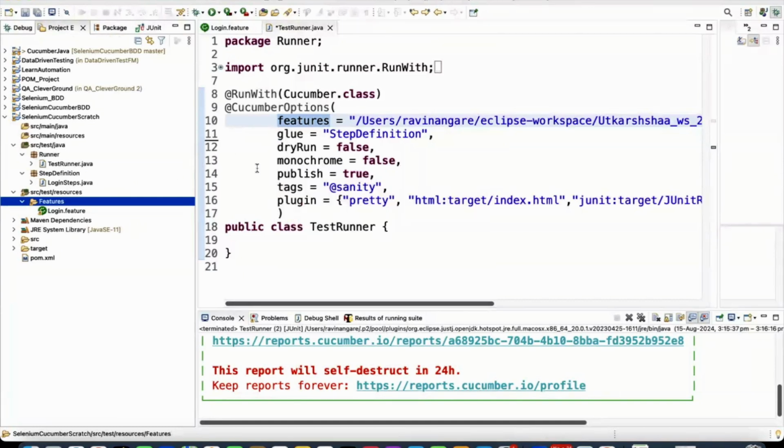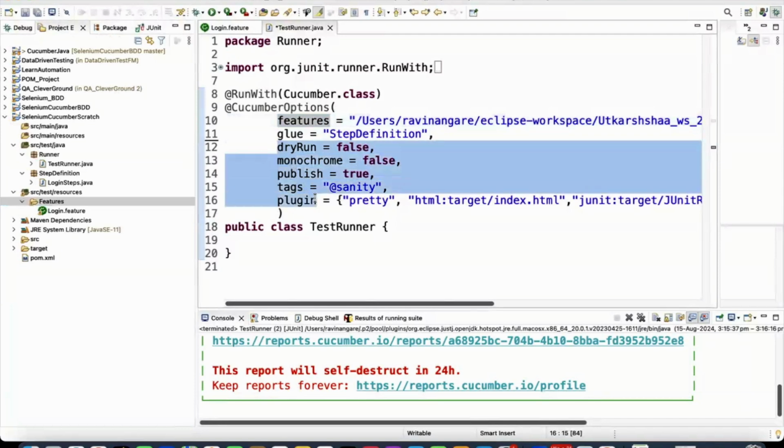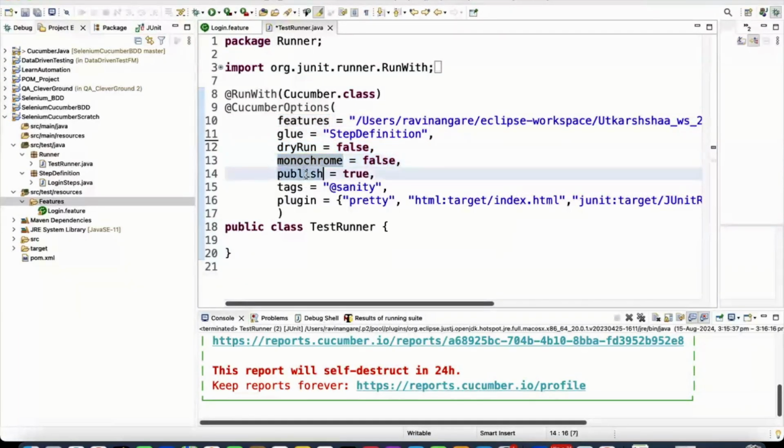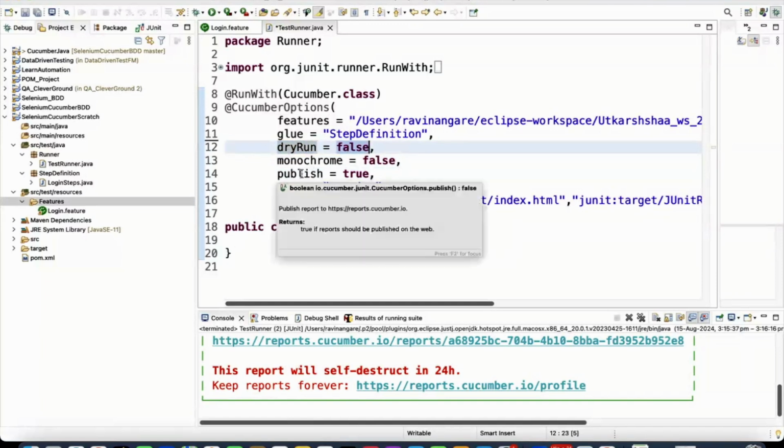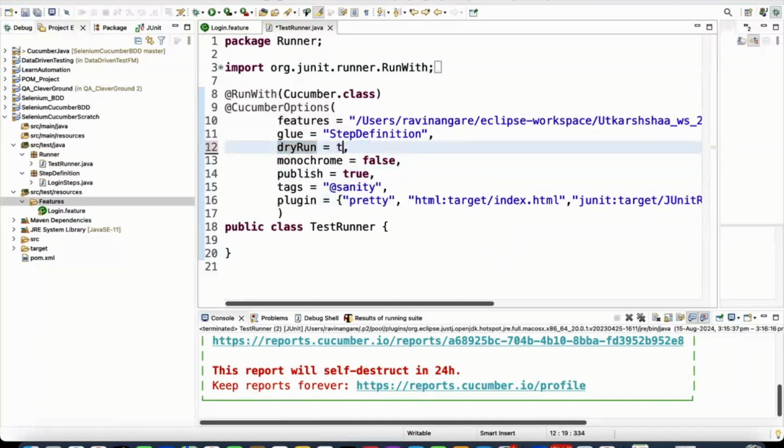Now you can see a couple more Cucumber options here: dryRun, monochrome, publish, tags, and plugin. We are going to discuss them one by one. The next one is dryRun. Here I have set the dryRun value as false. The dryRun default value is false, that's why we have set it as false. But what happens when we set it as true?